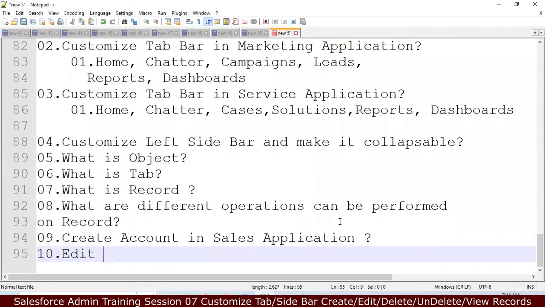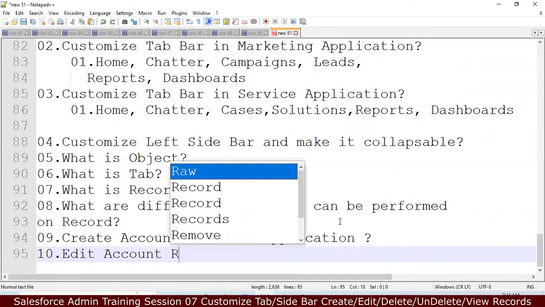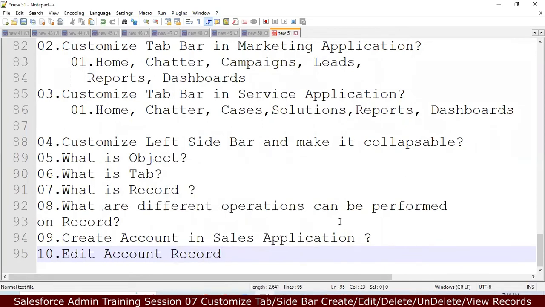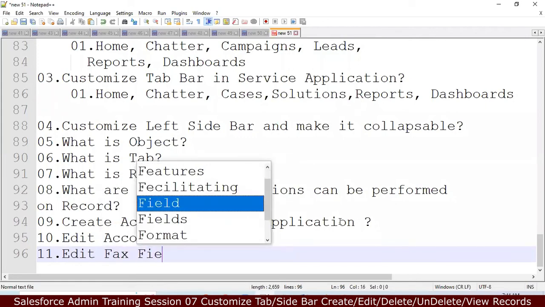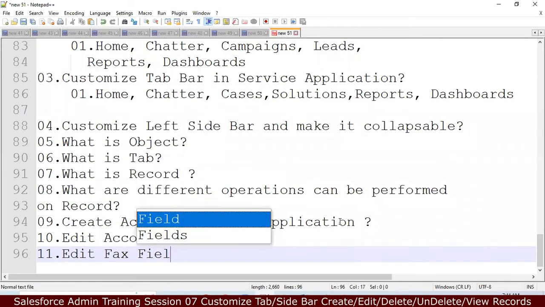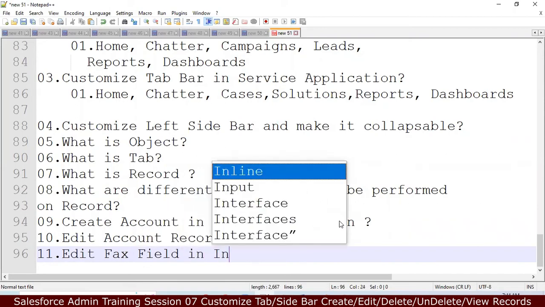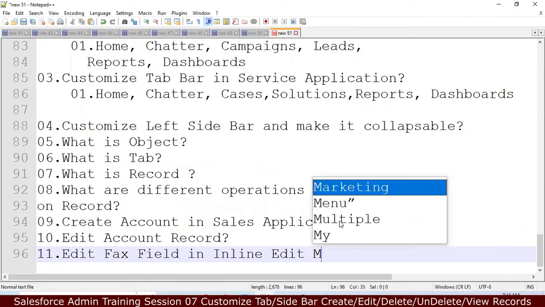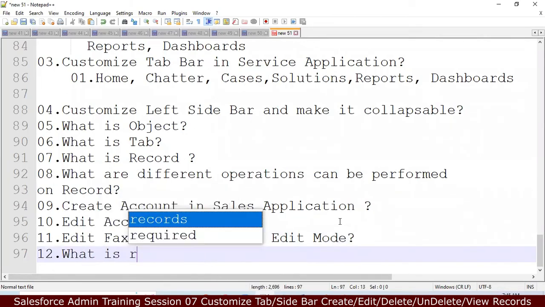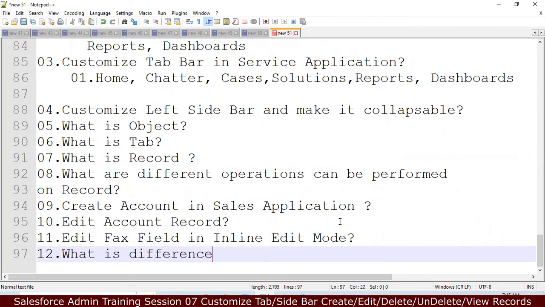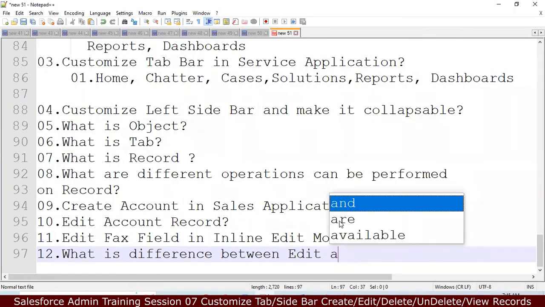Edit account record. Then edit fax field in inline edit mode. What is the difference between edit and inline edit?